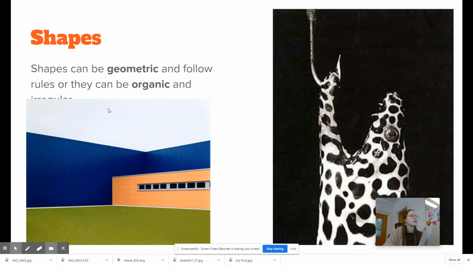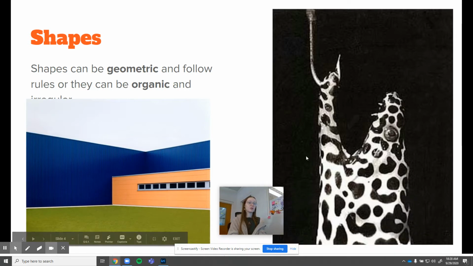Shapes, oops, my text got covered up a little bit. Shapes are another thing that can organize your photo. They can be geometric, which is more like over here on the left, or they can be a little bit more organic, like our fish on a hook over here on the right.